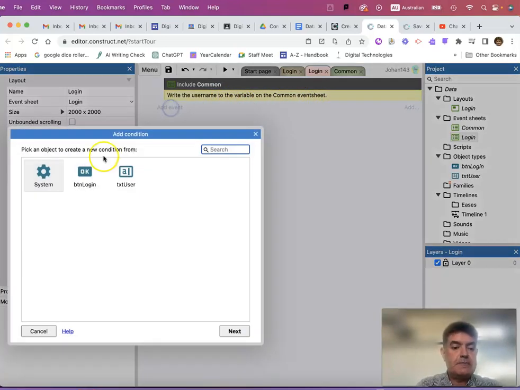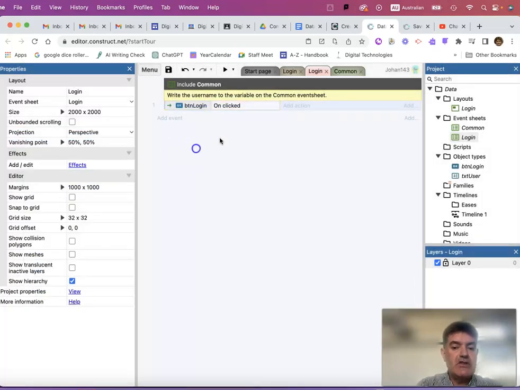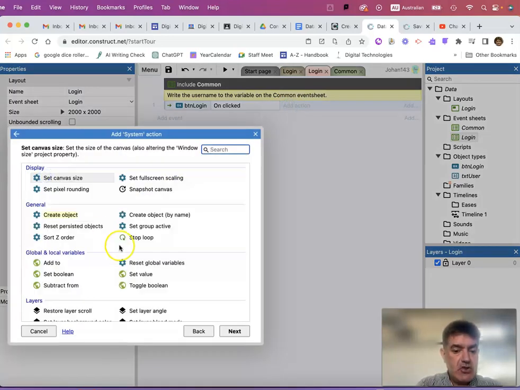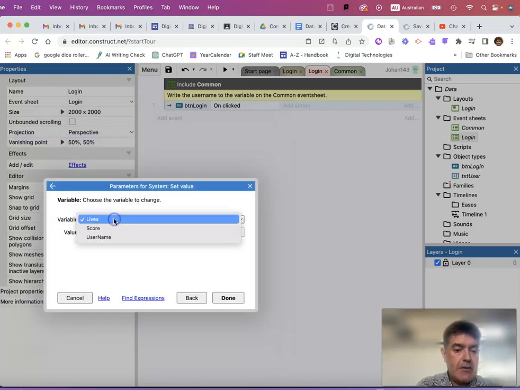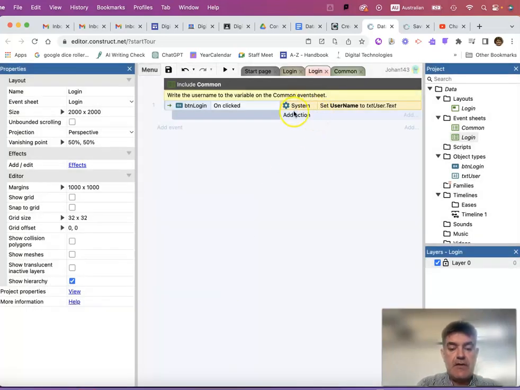So add an event. When the user clicks this button, on clicked, what should happen? Add an action. The system should set a value of a variable, and the variable that I want to update is the username, and the field that it needs to use to get the value is the txt username dot text. You have to put that dot text in. If you don't, it won't work, and then done.